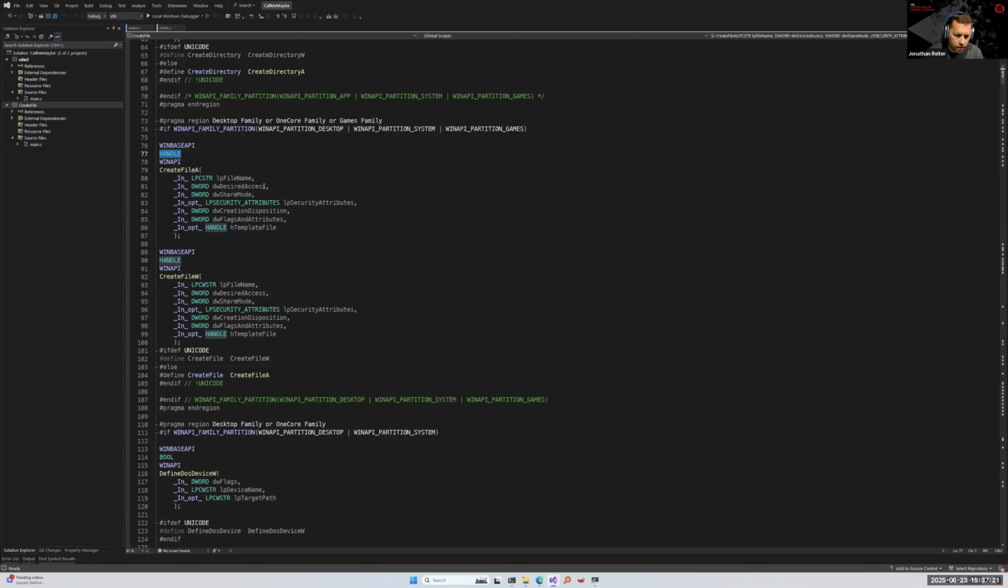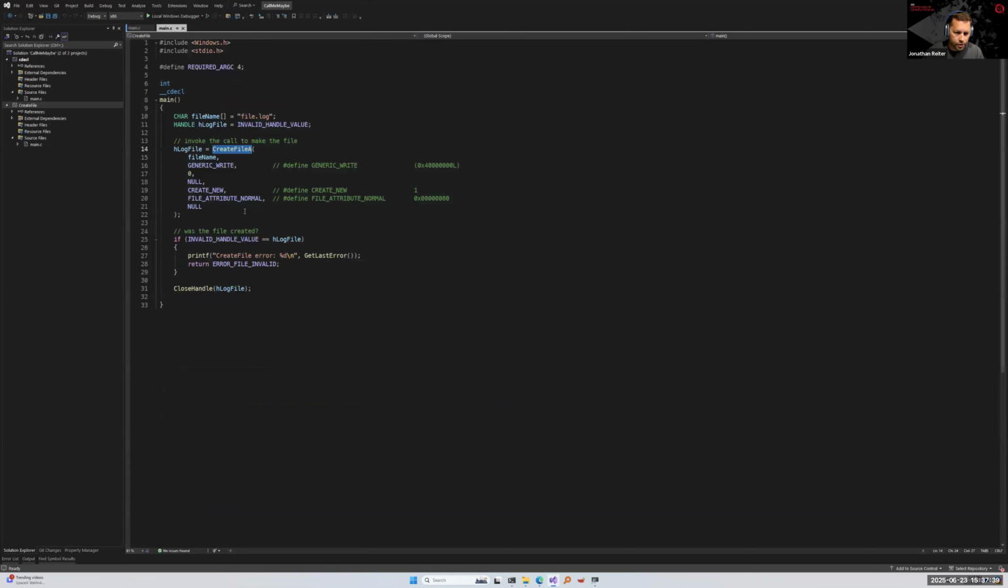We've got 1, 2, 3, 4, 5, 6, 7, I believe. Yeah. And so we see various things we're going to have to pass to make CreateFile happy. Now let's go back to the actual source code, and I'll explain some of these parameters and what I'm passing into it. The first parameter there is the file name.